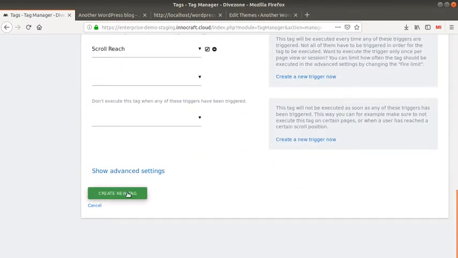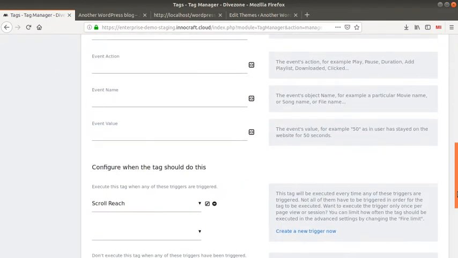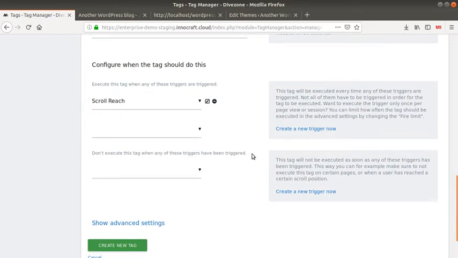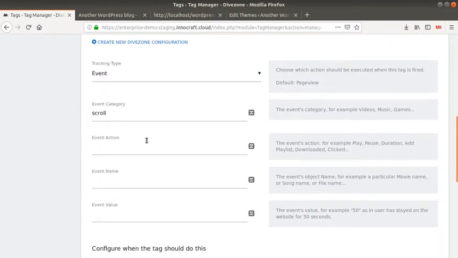And now I just click on create a new tag. So what I did here is that I selected one tag, and then I associated to it a trigger, as you can see up here, and now I can just create my tag. And oh, by the way, here I forgot to mention the action of my event.